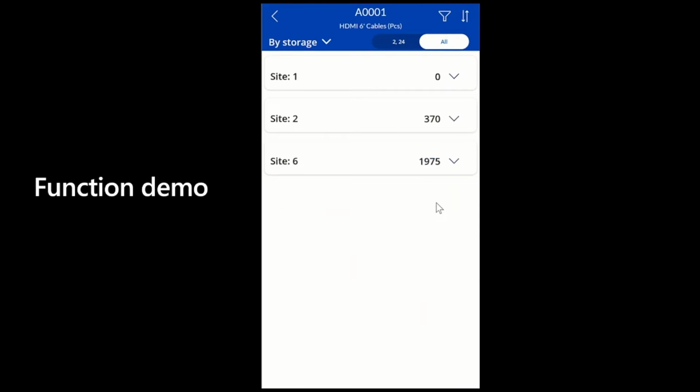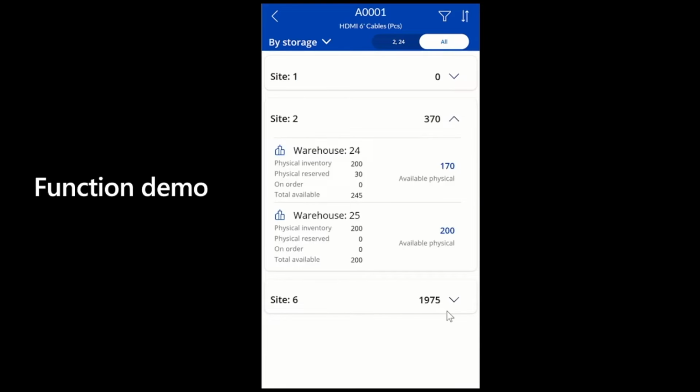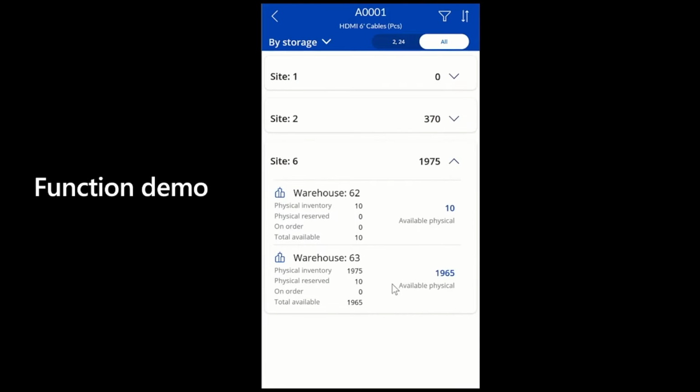And lastly, I will show how to search for inventory by filtering the measures. As you can see, taking again this item, for example, under these sites and warehouses, some warehouses have no stock, and some have, for example, 370, and some have even more. So let's say I only want to see the warehouses that have quantity larger than 300.